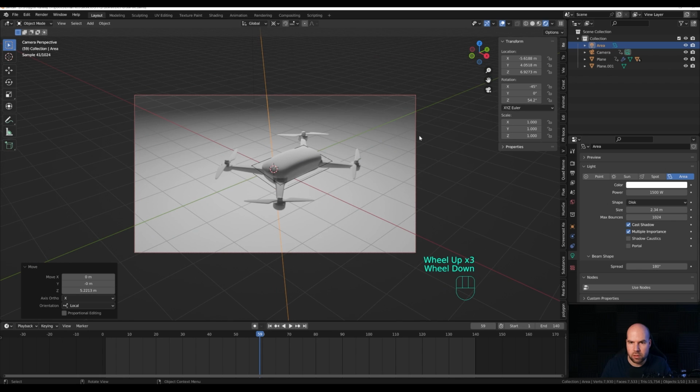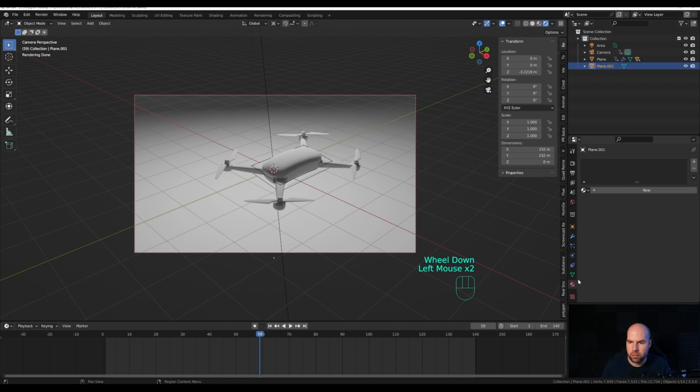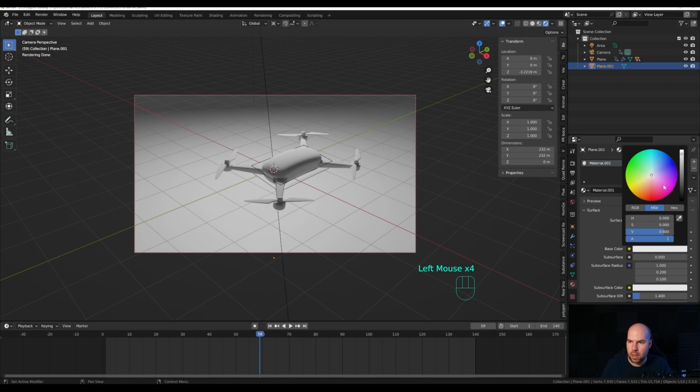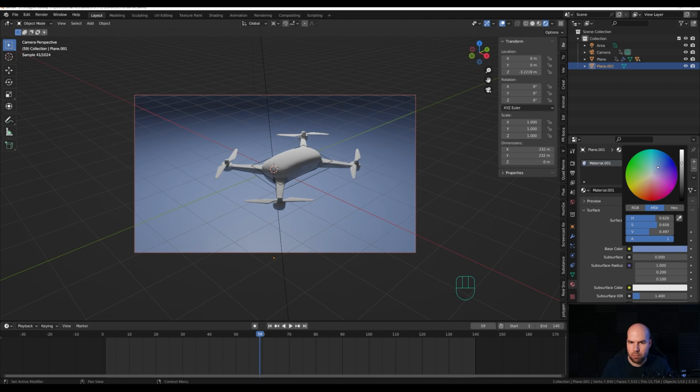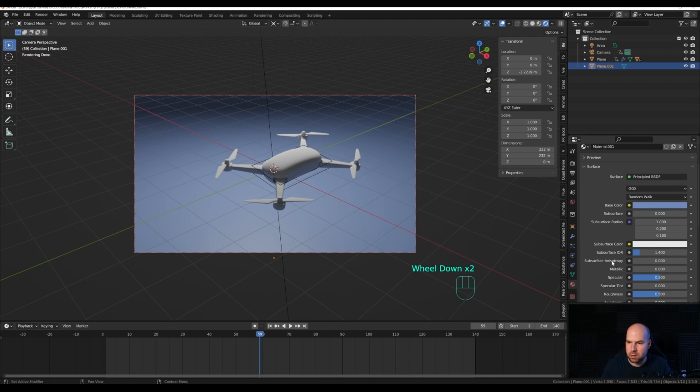And now let's set up some materials. So first of all, I will select the background and create a new material and choose some color, something like a really light blue or something. That should be okay, maybe not so bright. And let's increase the roughness a little bit.